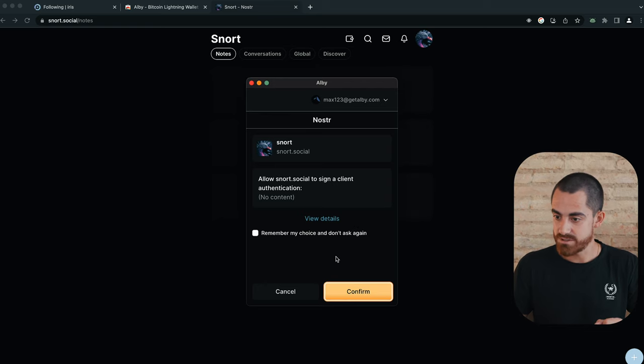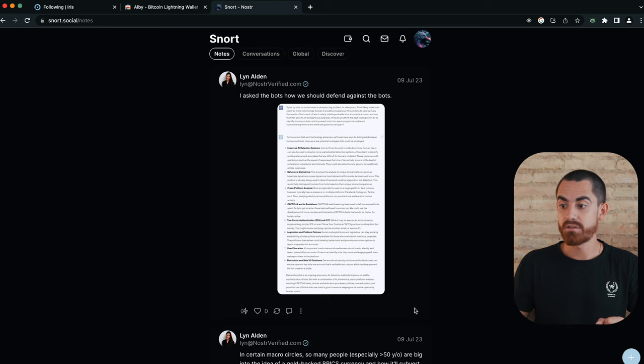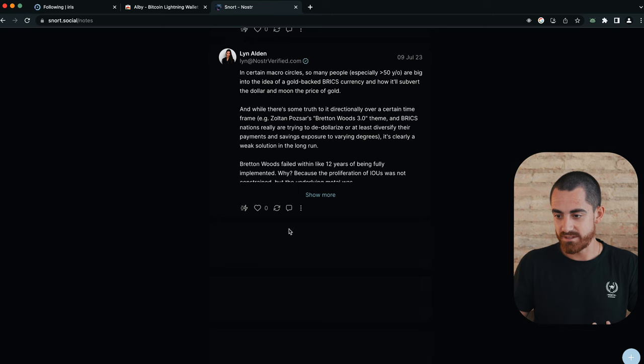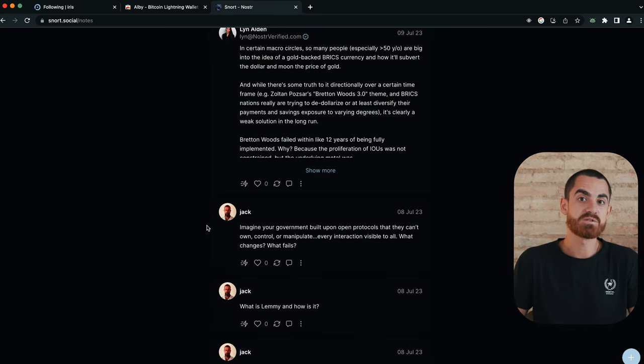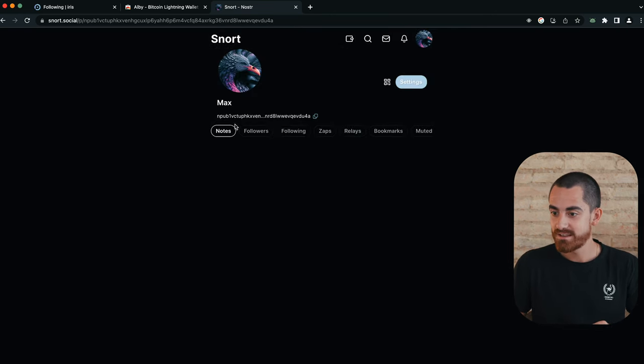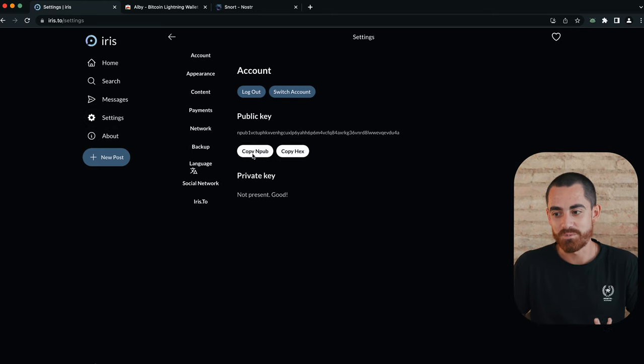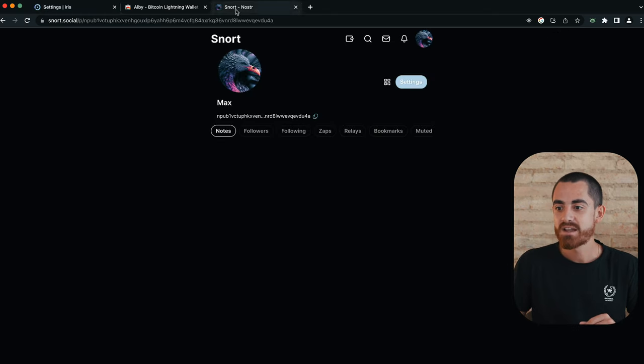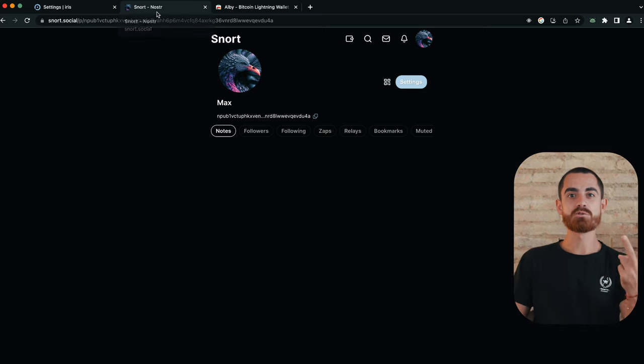And they also want to sign a client authentication, that's fine. And I already see here the posts of Lynn and probably Jack, because those are the people I follow, right? Let's see, it's maxed. The public key is the same, which it should be, as you can see here. So I'm already logged in into two apps with Alby.